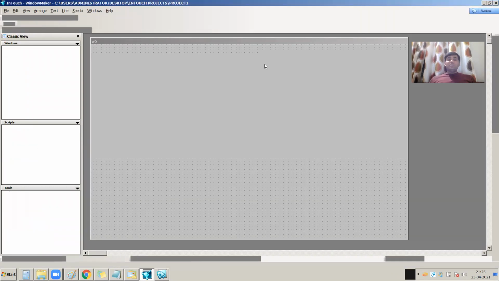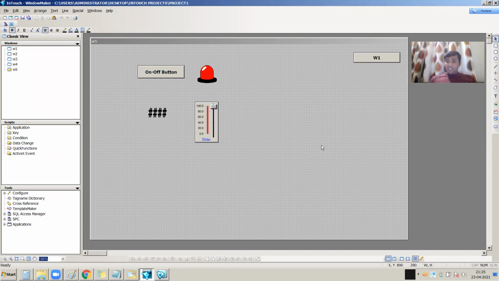So this is the way to input the analog value and to input the digital value, like on and off, like real values, like integer values. So these are the touch inputs.